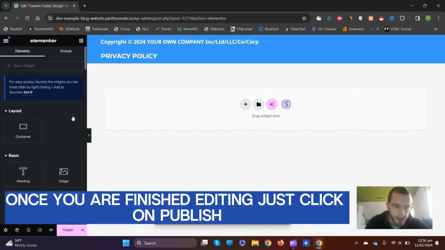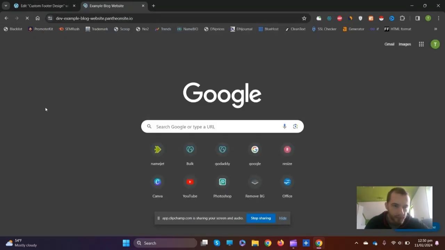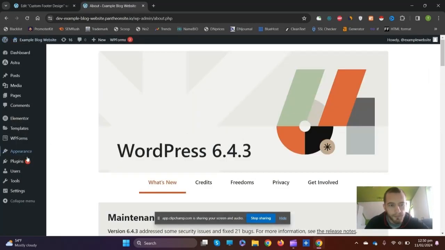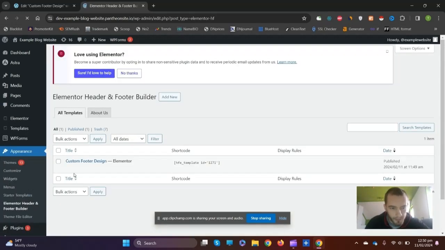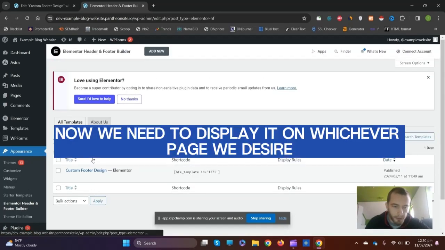Once you are finished editing, just click on publish. Come back to your WordPress dashboard. Come to Appearance, Elementor Header and Footer Builder. And here we have our new footer design. Now we need to display it on whichever page we desire.